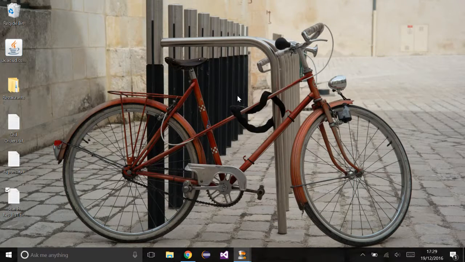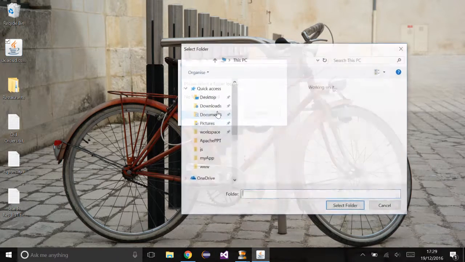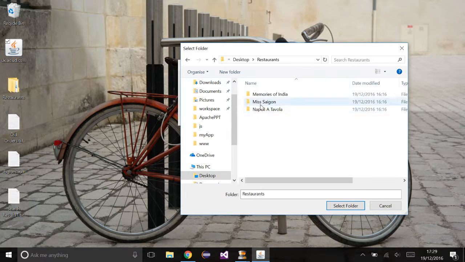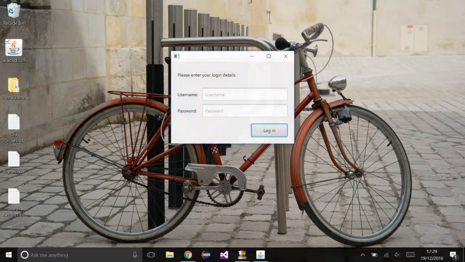So if we log out now and we close down the program and then we restart it, and this time we're going to select a different restaurant folder on the desktop. So we're going to select Memories of India, which is the Indian restaurant. And now we click Select Folder, Next, and I'm going to log in as Anish, who is one of the employees of this restaurant.